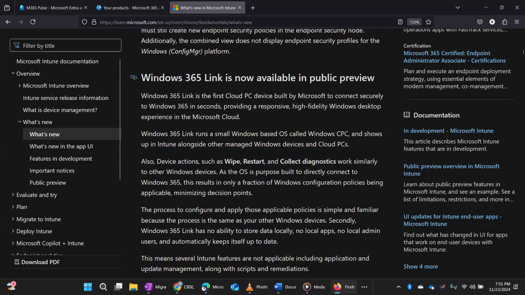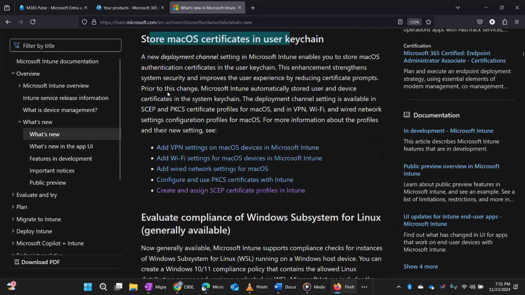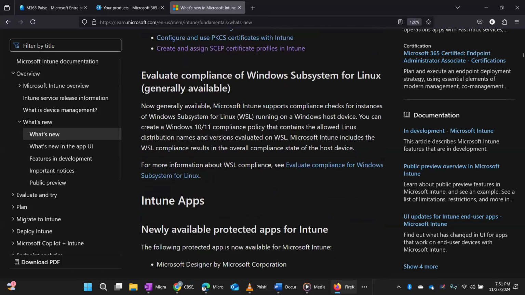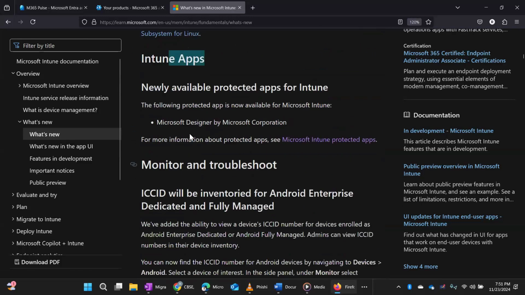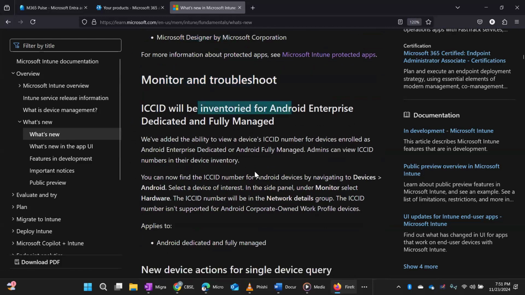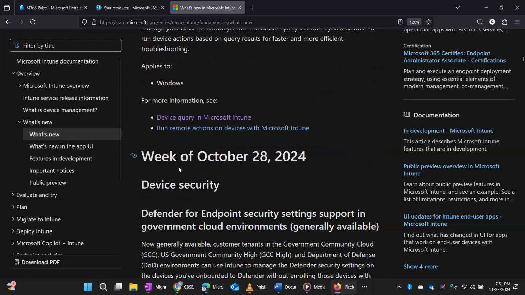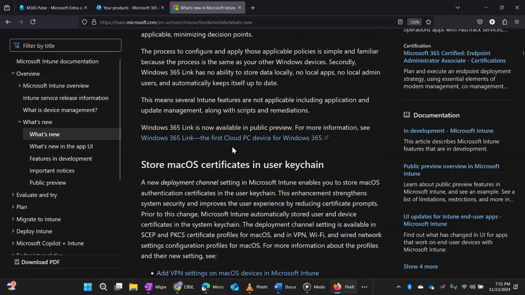I'm just giving examples. Windows 365 link is now available in public preview. Store macOS certificates in user keychain. Again, subsystem for Linux, new apps. Designer for co-op apps, monitor and troubleshoot. They have added something here. New device. You see, in just one month, they have added this.